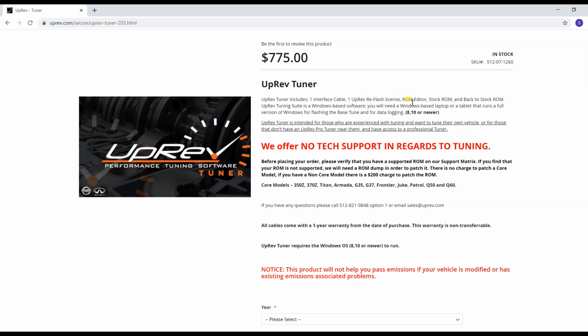It does come with a reflash license. It does not come with the ARC license. You have to add that in there manually. You can add it in later. Then you will have the ability to tune your own car, and you're going to see the ROM file with all the folders and the tables that I showed you earlier.